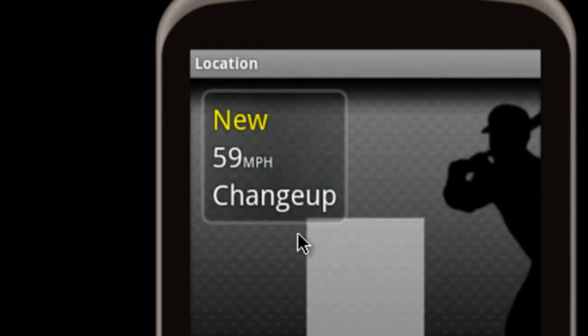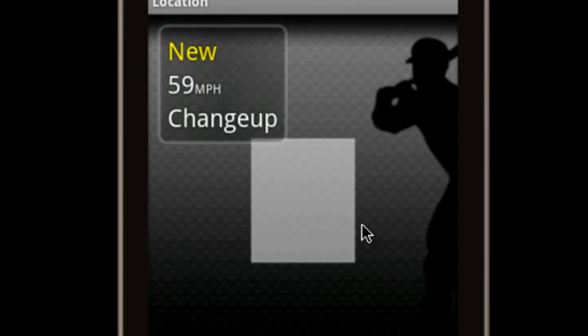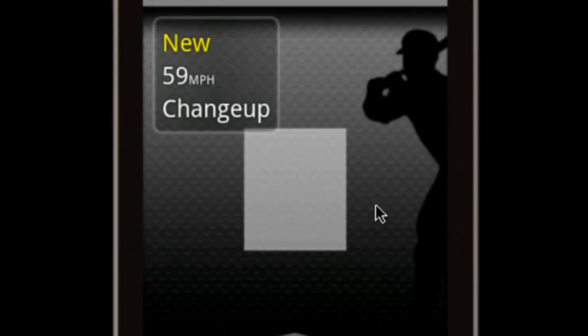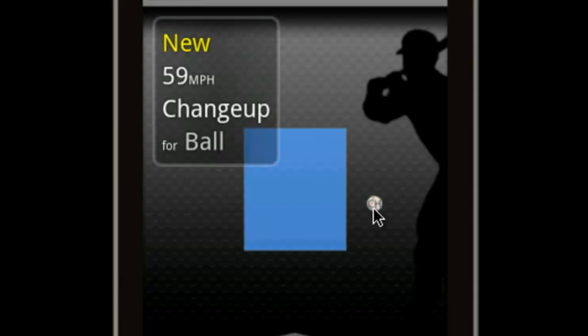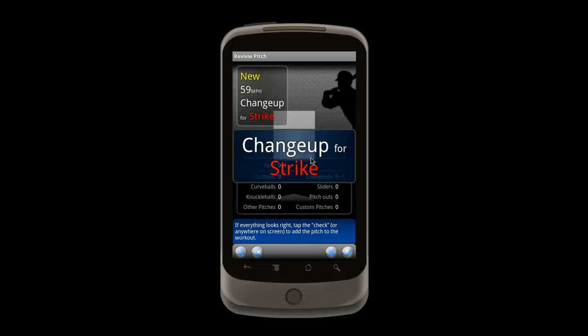To indicate the pitch location, I have two options. I can just tap where the pitch hit, or I can touch and drag. As I drag, the pitch details update. That way I can make sure the app registers a ball as a ball and a strike as a strike. When I pick up my finger, the location is saved, and we are on to the next step.